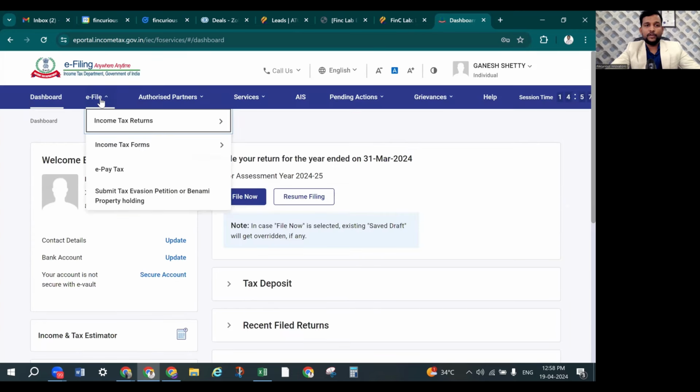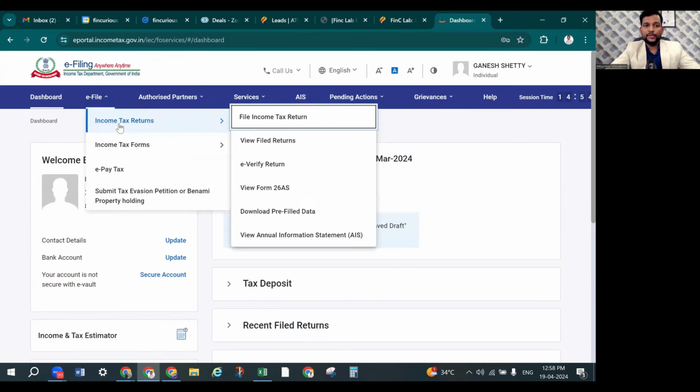click on this particular e-file button. There you'll be able to see income tax return. Click on the file income tax return button.